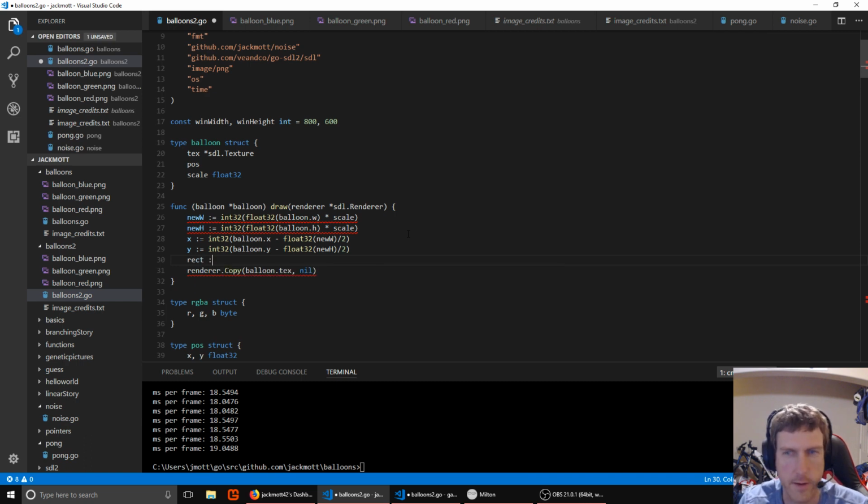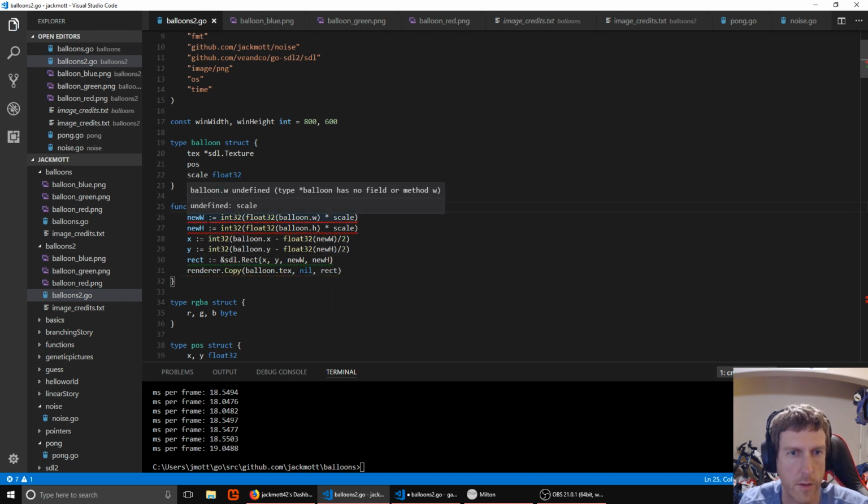Then we're going to make our rectangle, which is just a struct, which has an x and a y and a width and a height. Pretty simple. And we pass that rect.